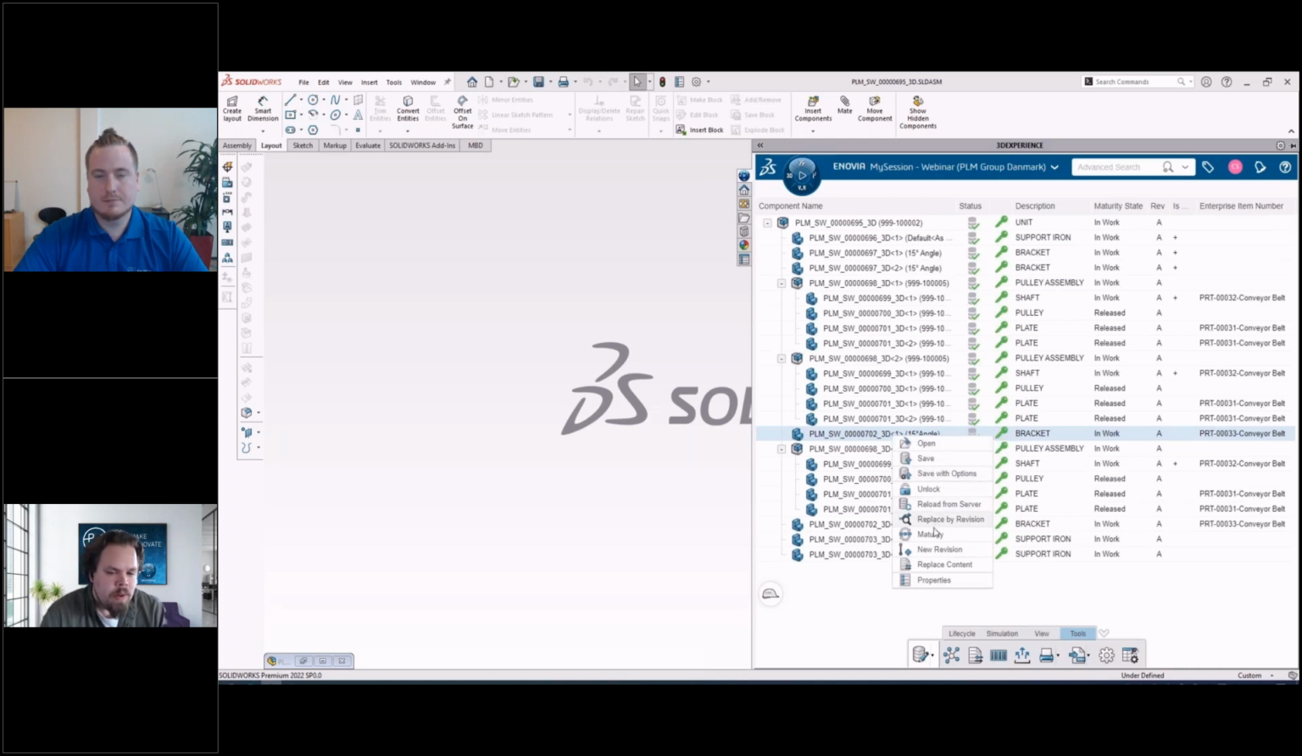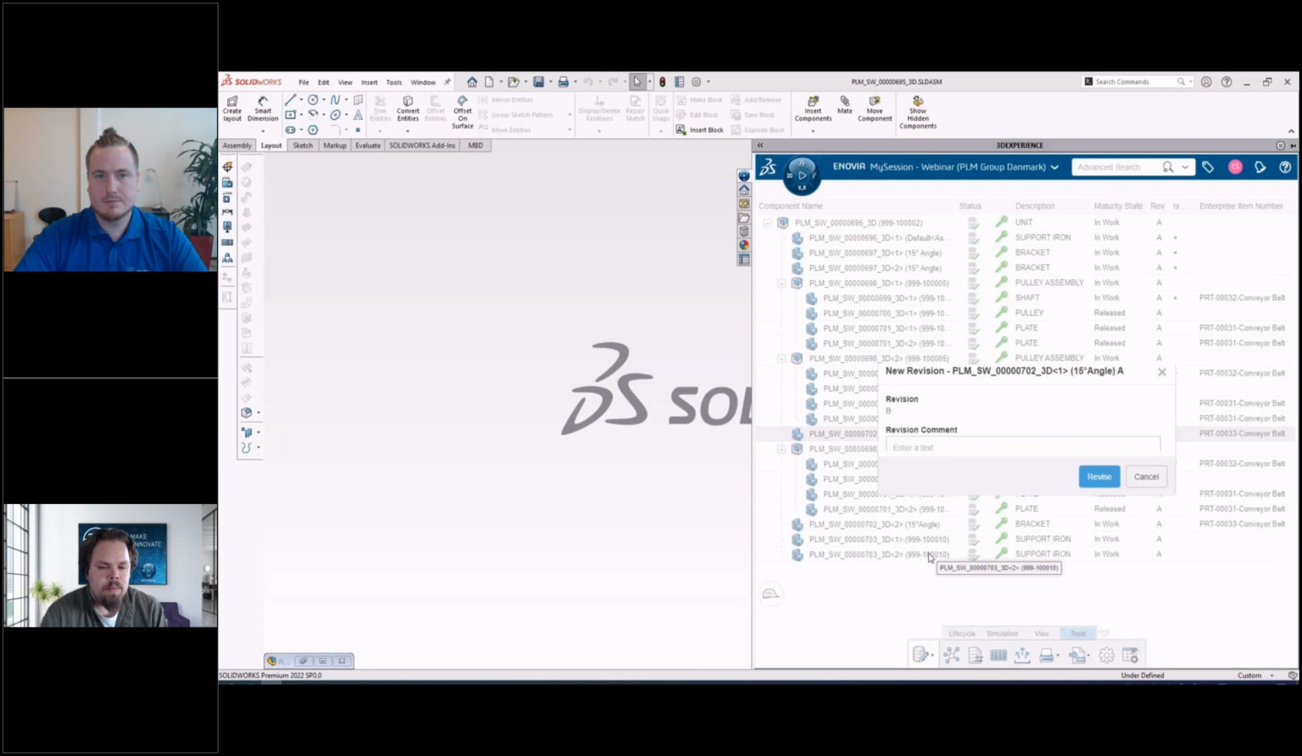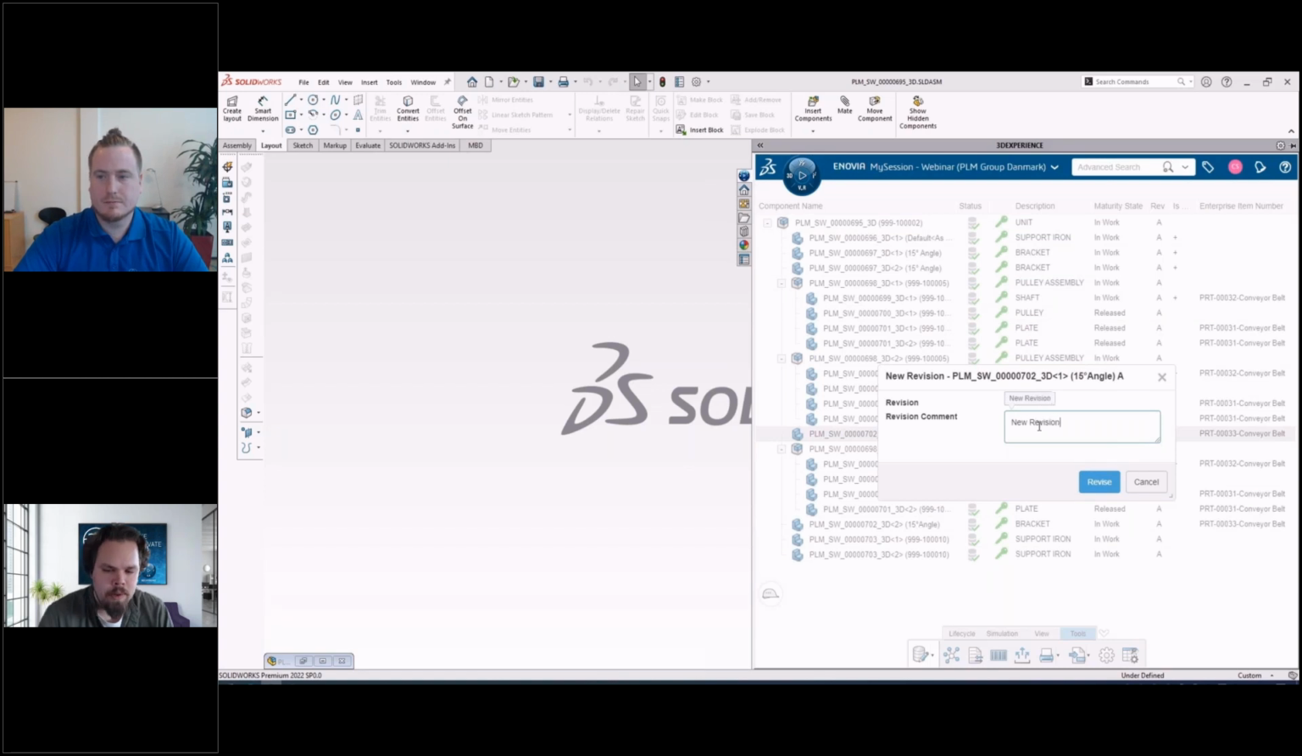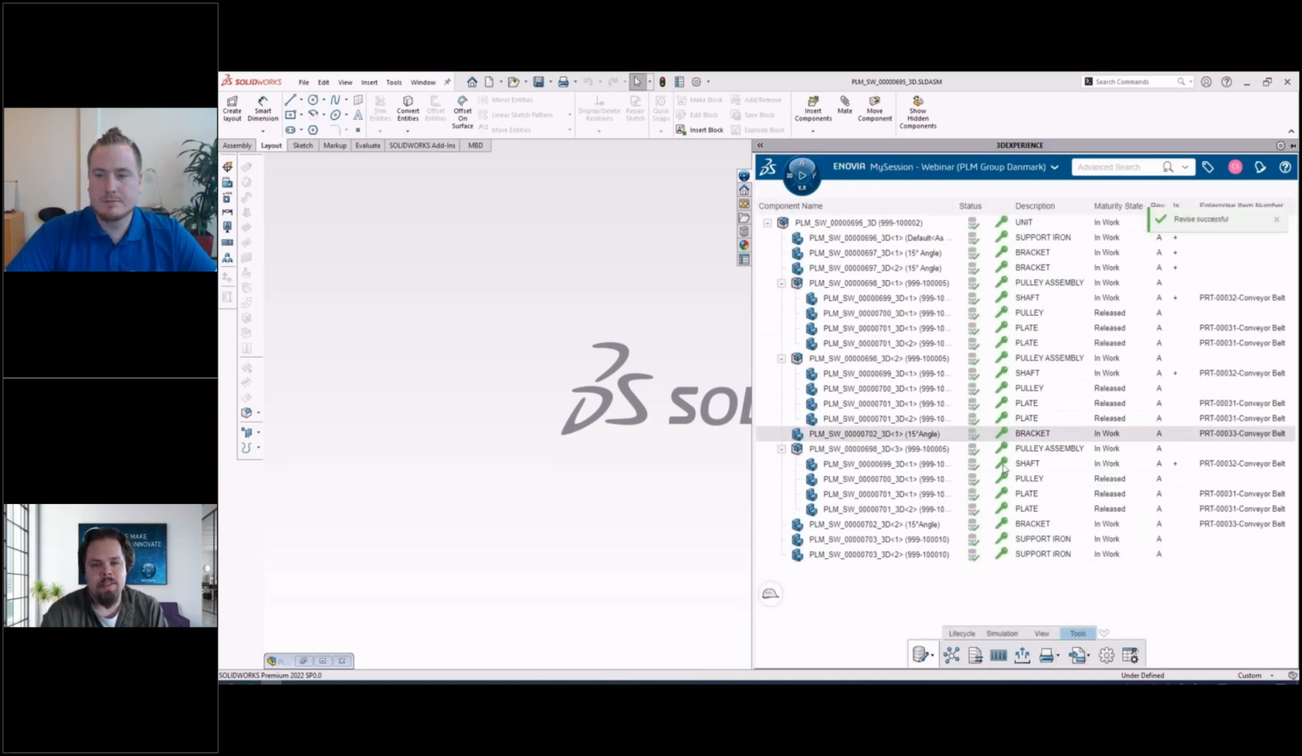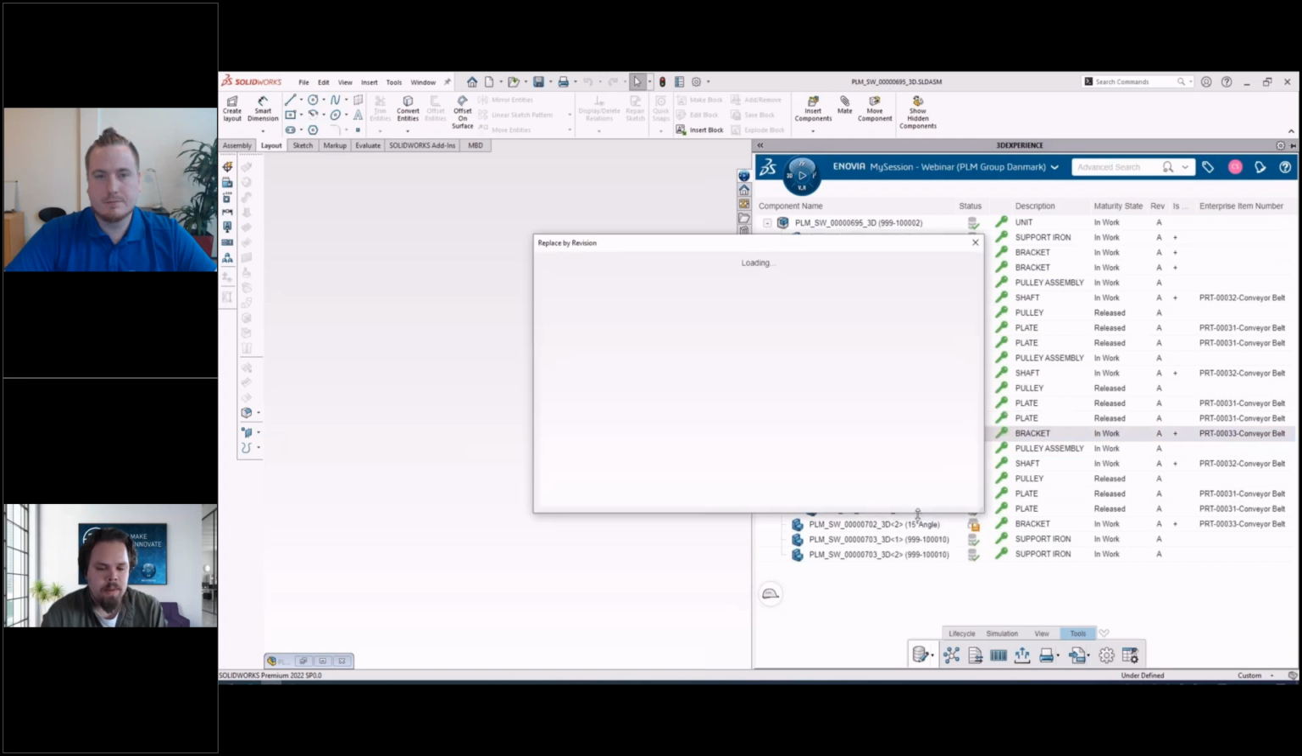From the 3D Experience window, I'm also able to handle revisions. I'll make a new revision here, and I can see the revision letter has increased to B. And in comments here, I'll type new revision. And revisions are useful, for example, when a release design needs changing after the final release of the file. So in order to make the file editable again, I could make a new revision. And now I can easily replace the current revision with the newer one.